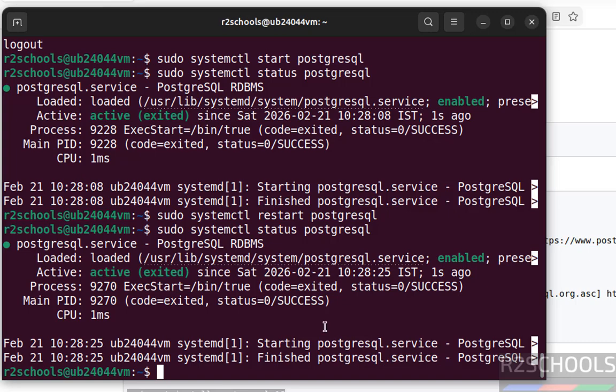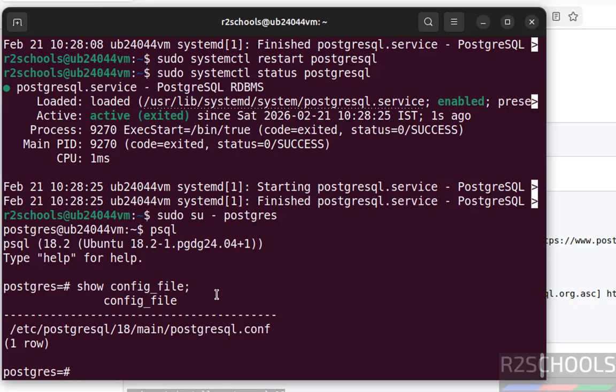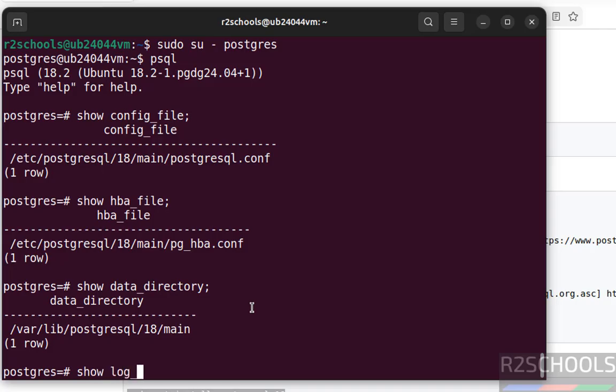Okay, the last option that I want to show is to connect to PostgreSQL server with psql. Now we'll find the list of the config files and data directory locations. Show config_file. This file contains PostgreSQL server level configuration information. The other file is HBA. HBA means host-based authentication. See, both are in the same directory. This file contains authentication rules. Show data_directory. Log directory. Show log_directory.